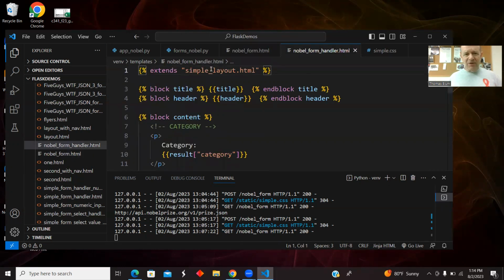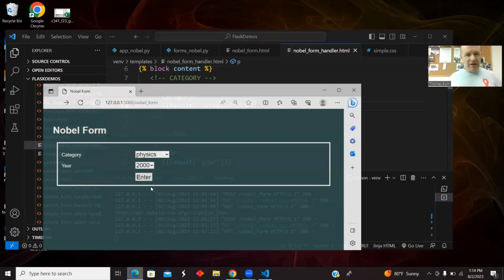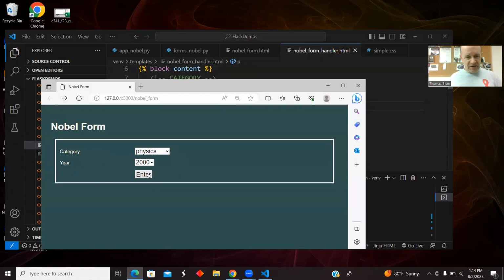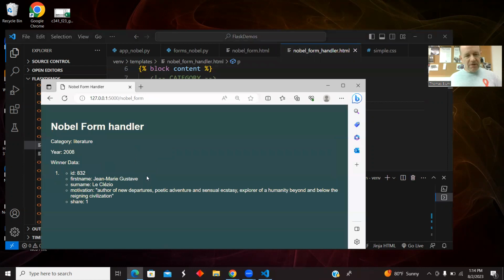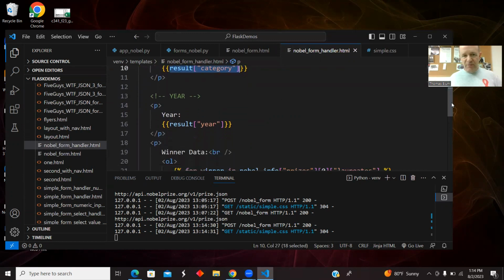Over here is the handler. It also uses the layout. It's got a title, it's got a head. Here's the content of that. Here's me saying the category was the category. So what do we want to choose this time? Literature from 2008. Okay, so here's me saying what the category is and what the year was. That's using result, so that's getting the information from the form that was submitted.